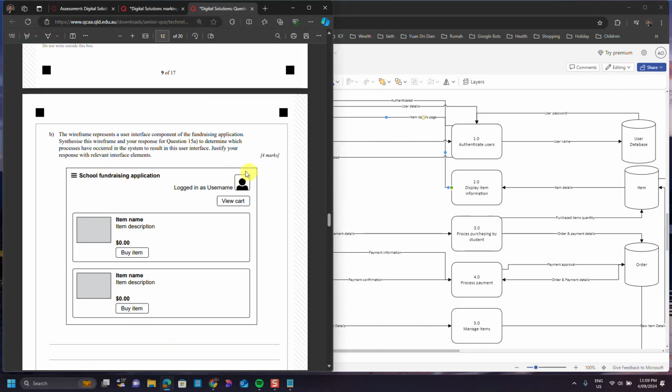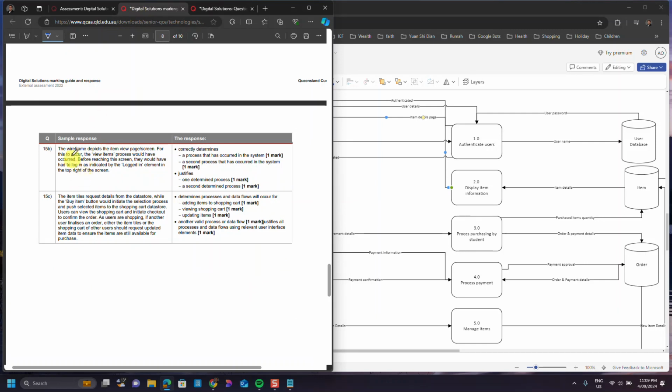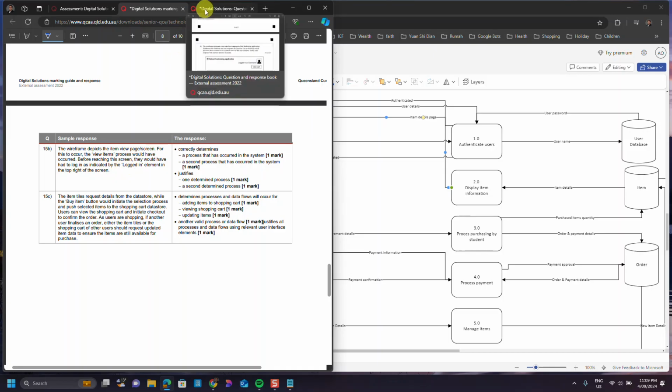So we can just highlight that this one is process number one. This one here, the display, we are currently on process number two, the display item. I think that's the answer. So let's see. Yeah, a few item processes would have occurred before reaching the screen. Therefore, they have to log in. Yep, so that is correct.